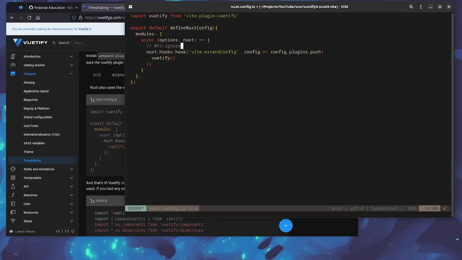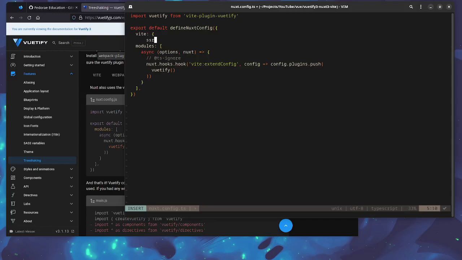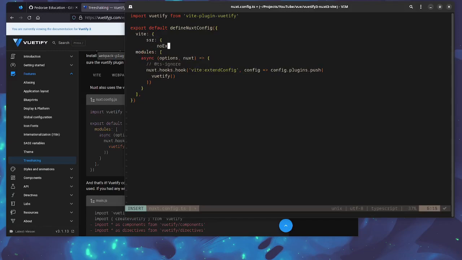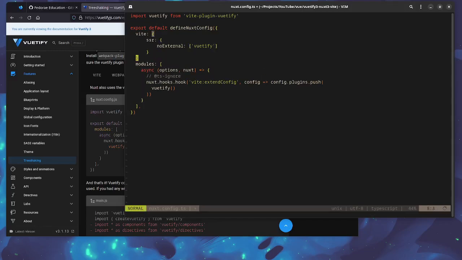But we'll also get another error because by default Nuxt 3, or Nuxt in general, is SSR by default, and it's going to be looking for the CSS and all of that while running the server, and that's not going to work out all that great for Vuetify. So what we can do here is create a Vite config, so SSR, and what we're doing is no external for Vuetify. I think there should be an array here. Yes, so Vuetify, and then we'll just close this out. Well, I need to put a comma there. So we're going to save that, and that is pretty much it for our configuration here.